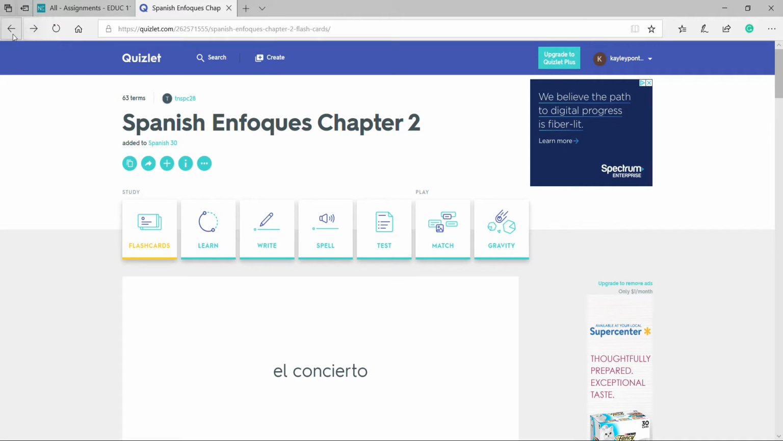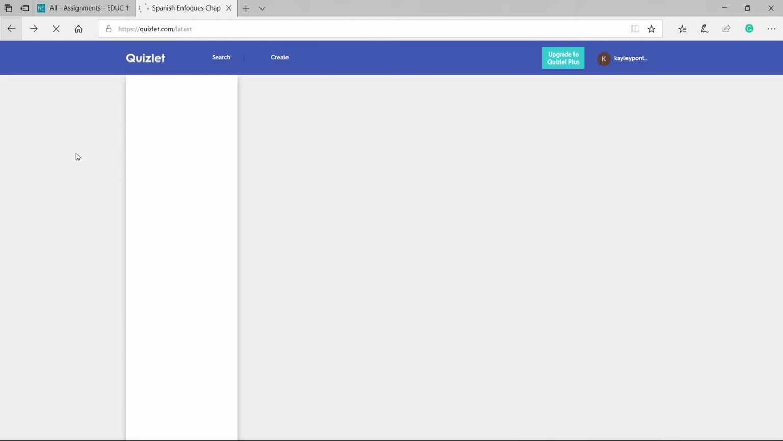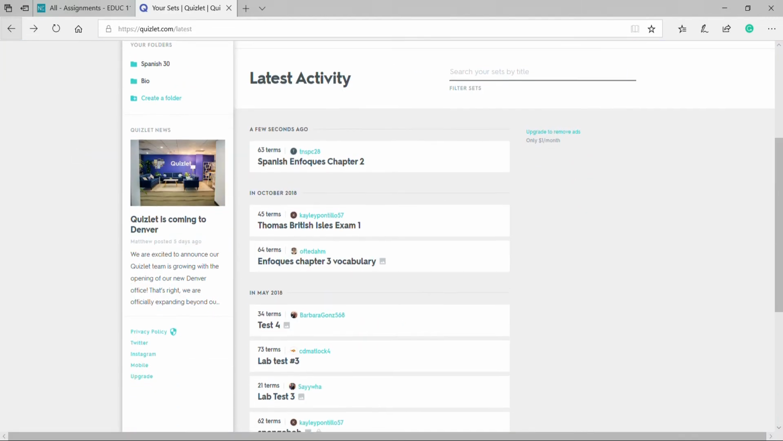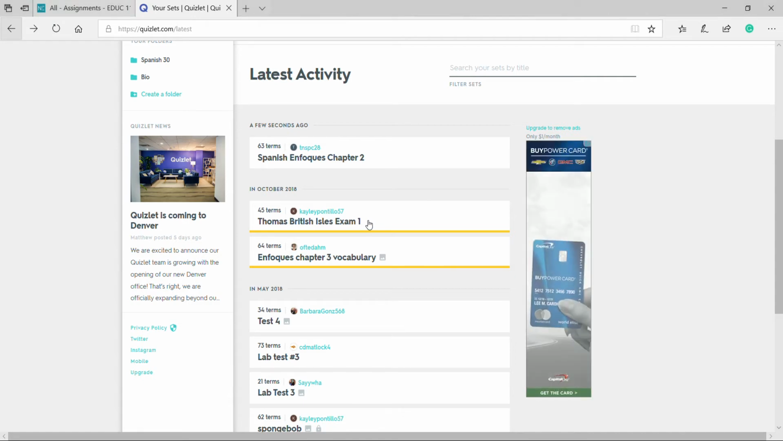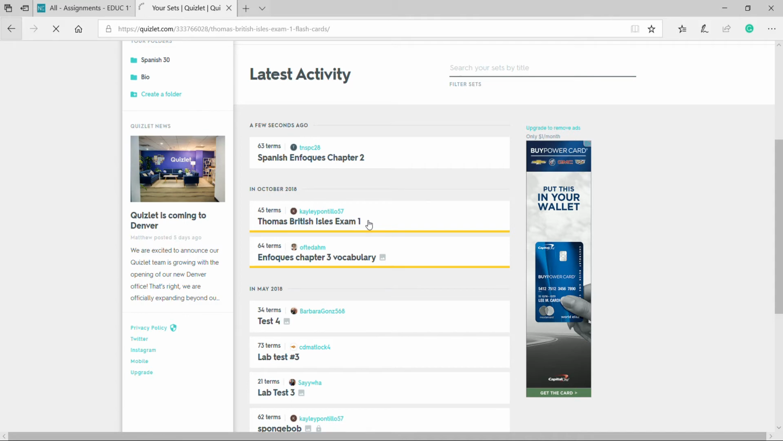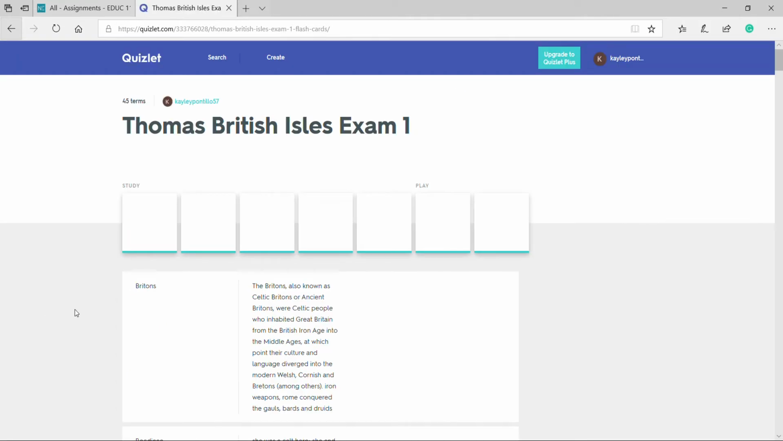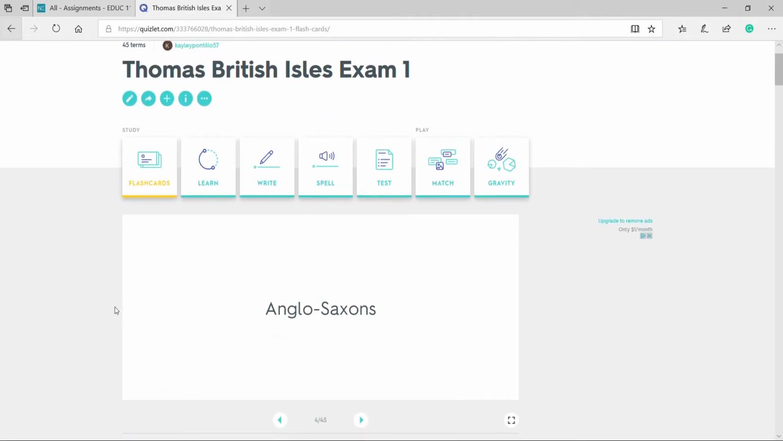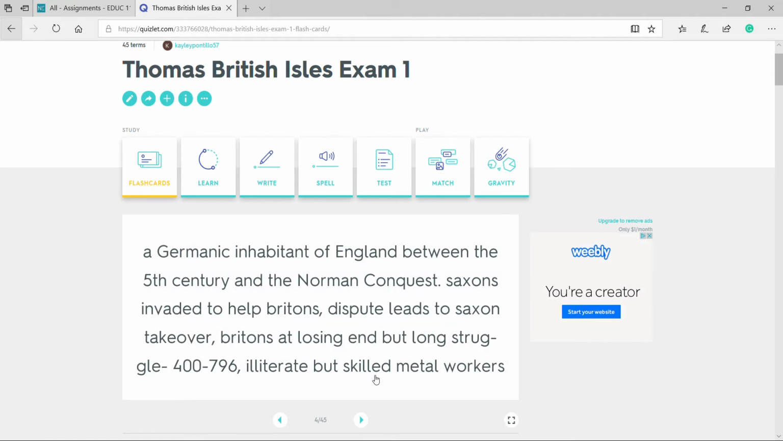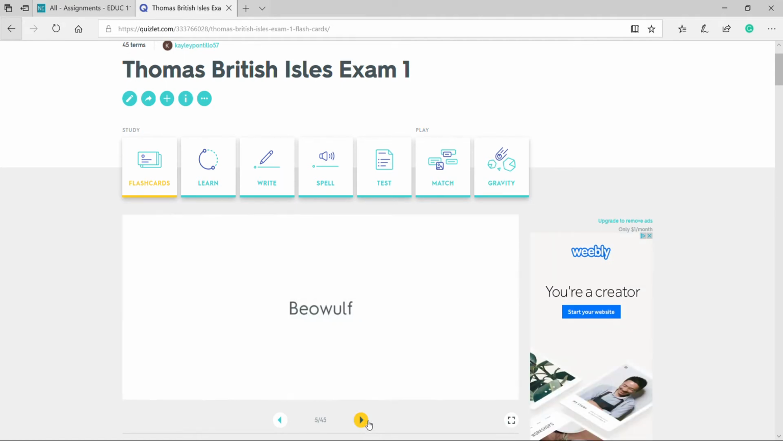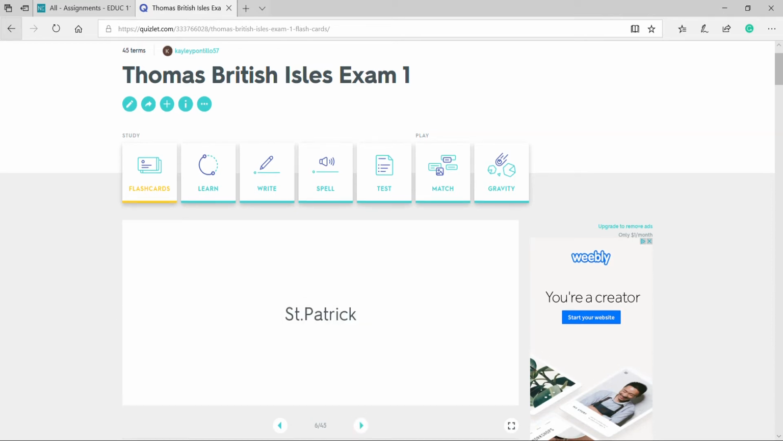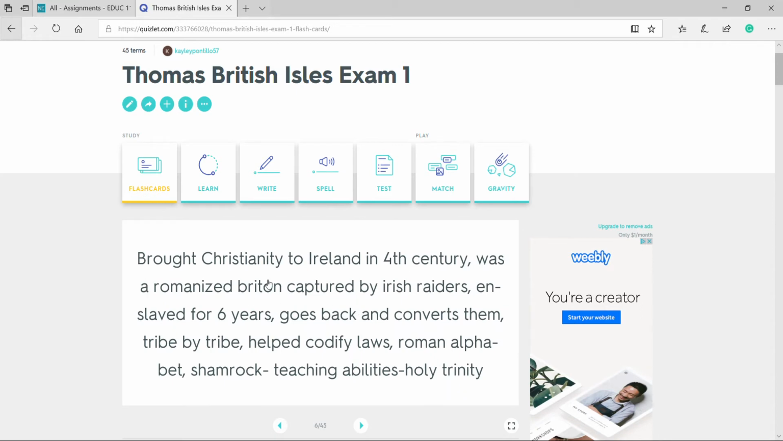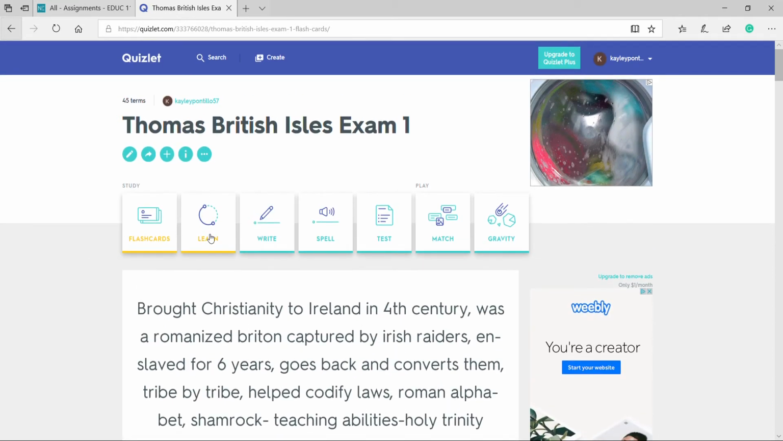So I'll show you guys another example from a different class. So here's an example that I created for a history class. This one I did create myself because it was just a really specific kind of thing. This is for a British IELTS exam that I had. And again, you can see I have the term on the front, and then I flip over and you can see the definition, or basically what I need to identify with that term. So you can just do the regular flashcards. You can also do the learn section again, which is the multiple choice.